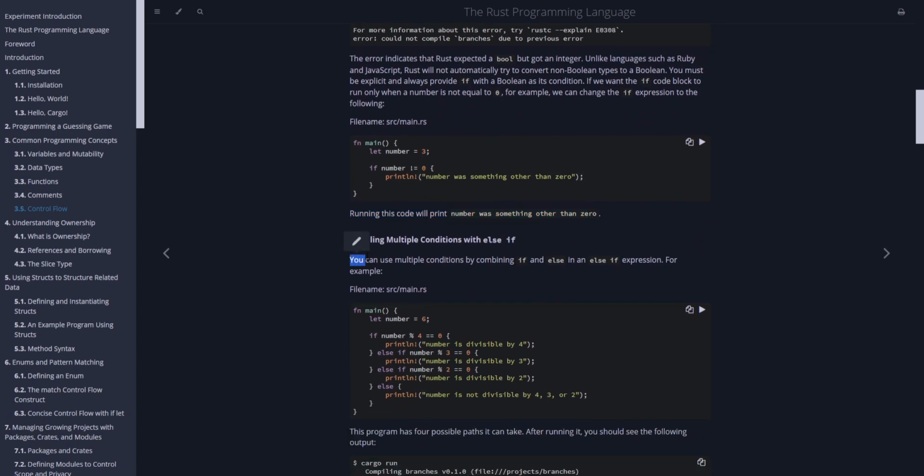You can use multiple conditions by combining if and else in an else if expression, for example.